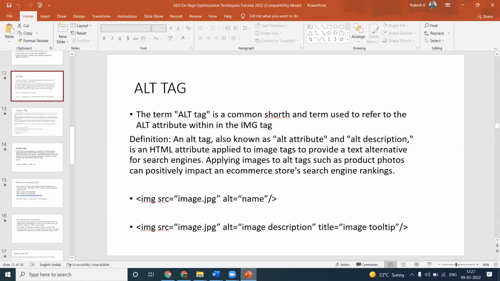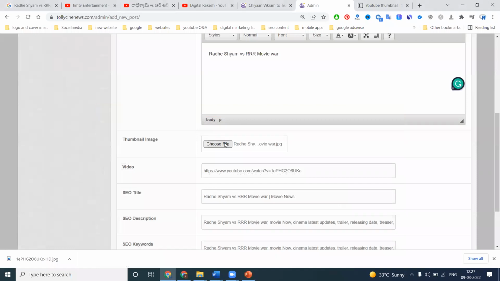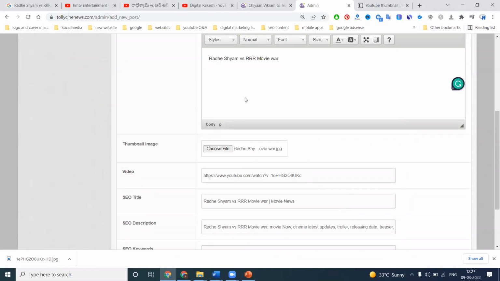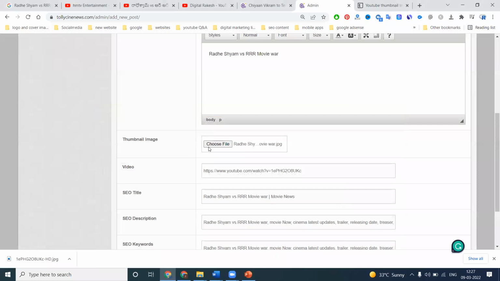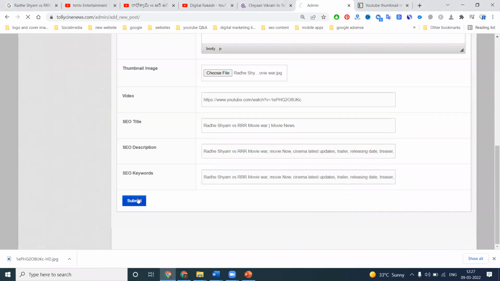This is completely for the dynamic procedure. Static is completely different. Dynamic is completely different. So now I'm showing only the dynamic pattern. The dynamic pattern is very easy. When uploading, the image name and your title name will both be the same. After that, click submit.